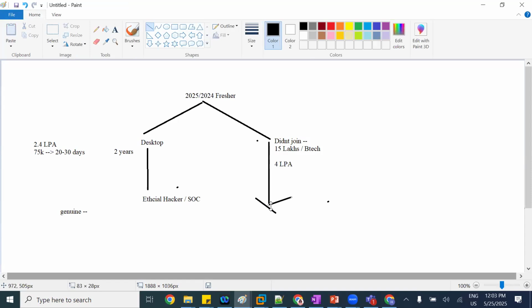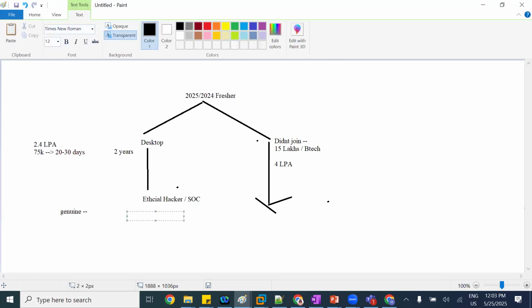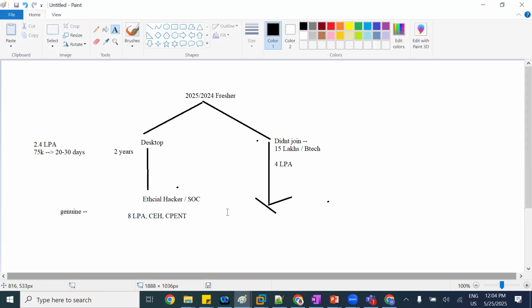After 2 years, think like this person, the desktop engineer, he can directly try for any kind of opportunities with whatever package he wants. He can say, I need 8 LPA, I have done CEH certification, I have done CPENT certification. Definitely you guys can crack a minimum of 12 lakhs. I can tell that confidently.